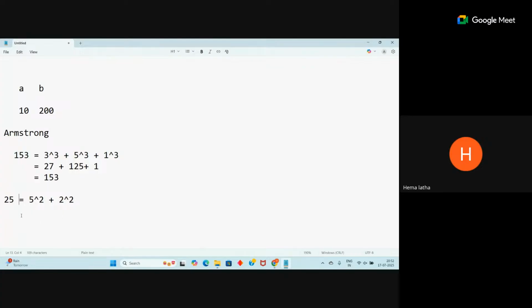So this will be 5 square, which is 25, plus 2 square, which is 4, which is equal to 29, which is not equal to 25. So it is not an Armstrong number. Okay. So the sum of squares of the individual digits of 25 is 29. If it is equal to the same number, then we say that it is an Armstrong number. But they are not equal. So 25 is not an Armstrong number.